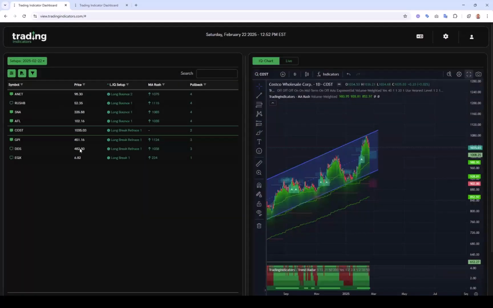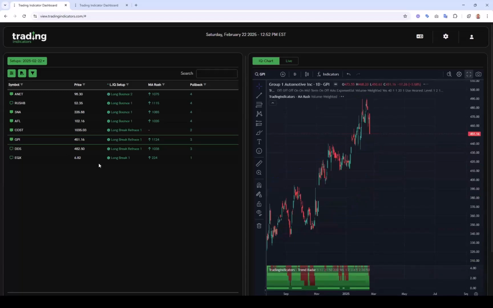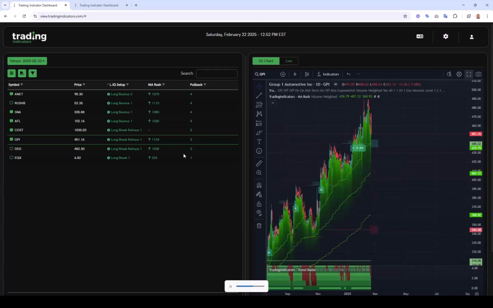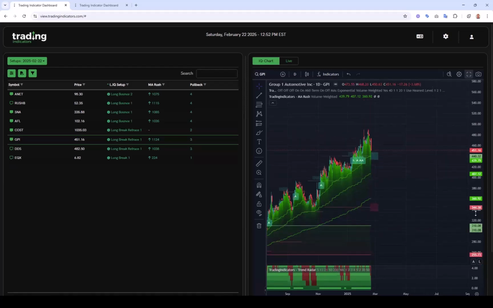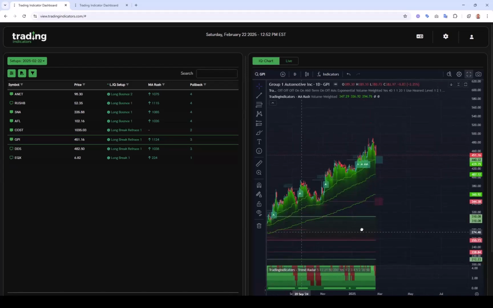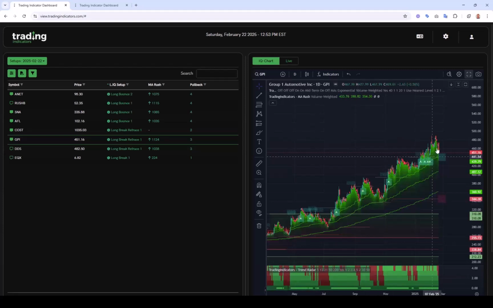Okay, who else do we have? GPI. Have a look at this one here. It's a bit brighter. There we go. Also a nice one. From a technical point of view, a nicely uptrending stock. Look at this nice trend channel here. Very, very smooth up.